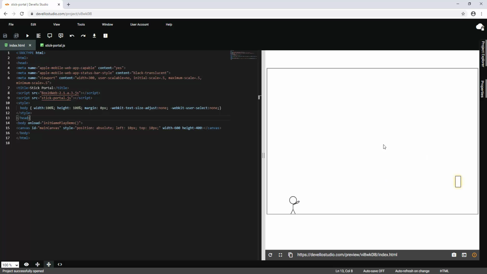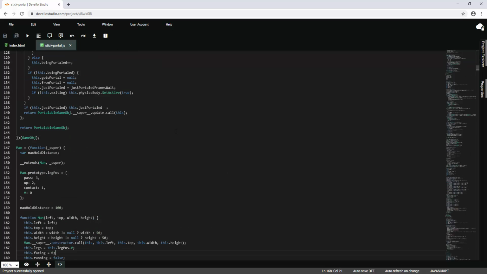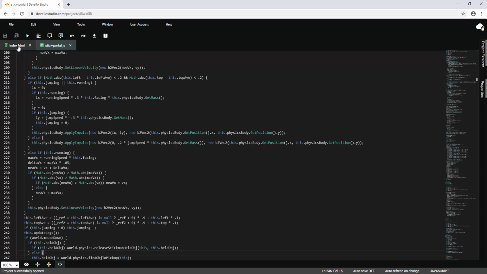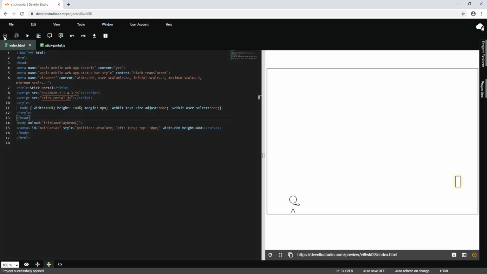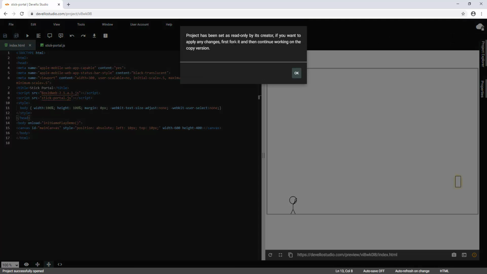Before starting the deployment process of this small game to FTP, an important feature of Devello Studio should be explained. As you see, save buttons are disabled and there is a lock icon at the top right corner of the screen. As you may have guessed, this project is read-only. Although a read-only project can be deployed, as we're going to slightly change the project, we have to fork it and then work on the forked version.